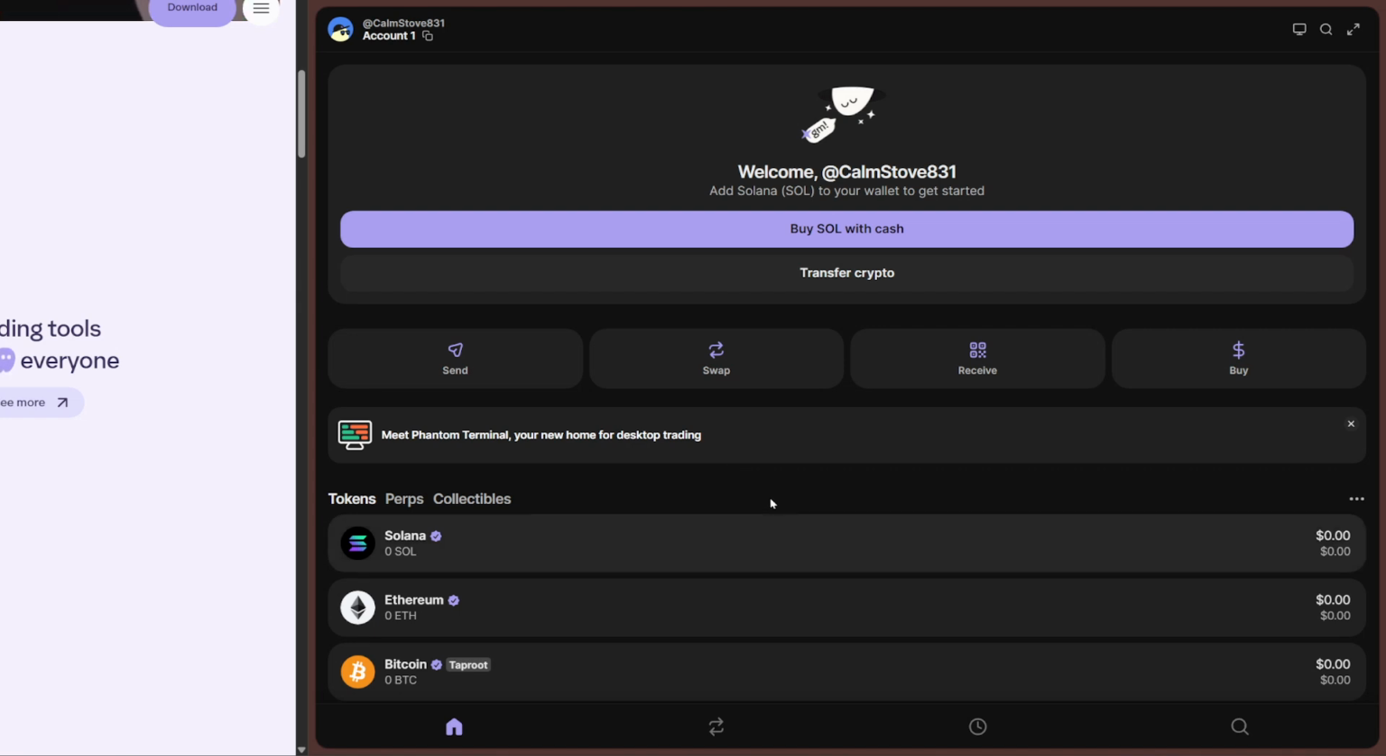SOL is necessary to pay network fees, and without it, your swaps cannot be processed. Check your wallet balance by opening the Phantom Wallet and verifying the amount of SOL displayed on the main screen.